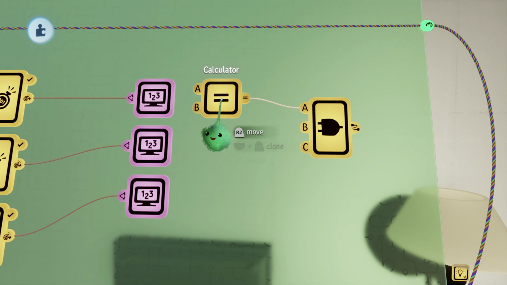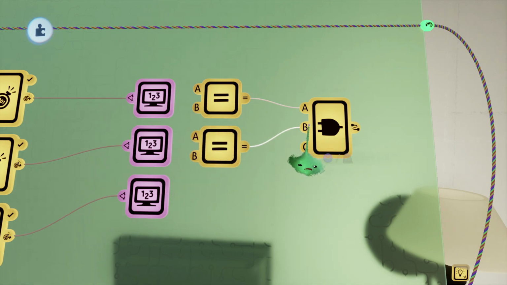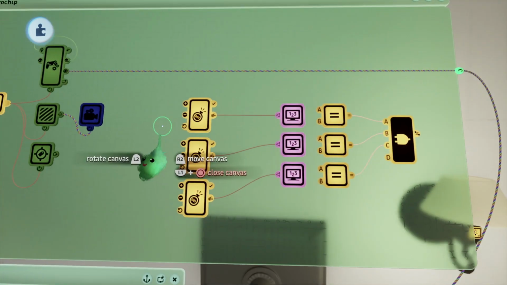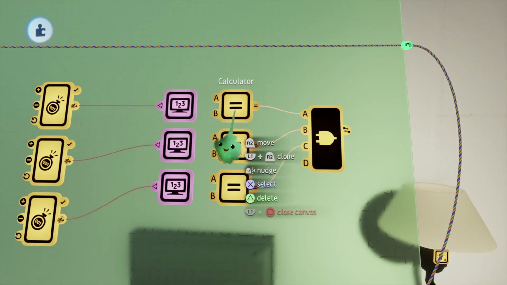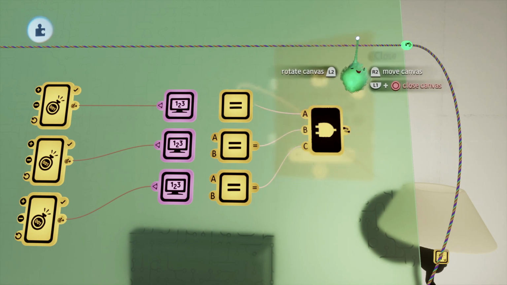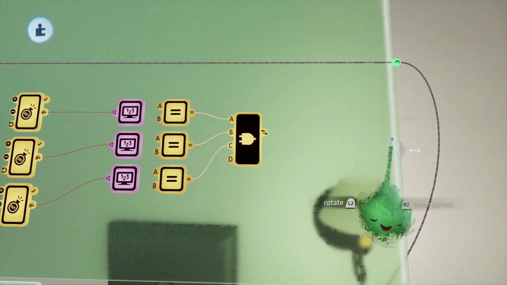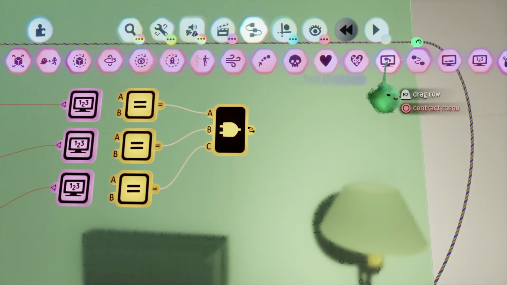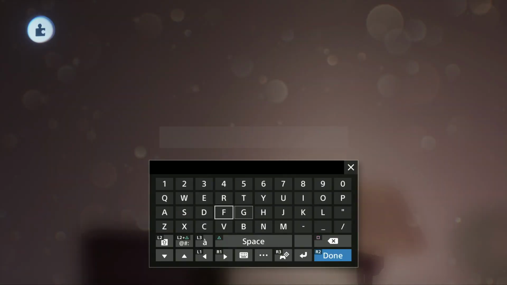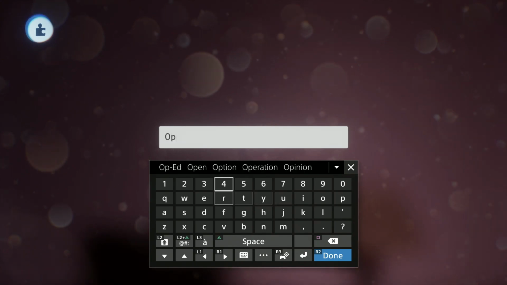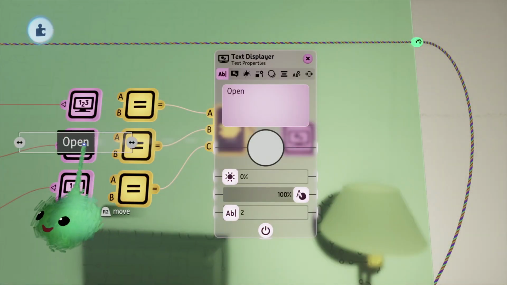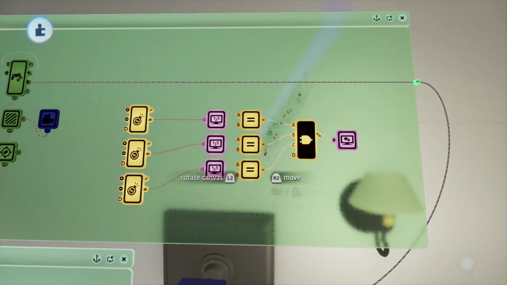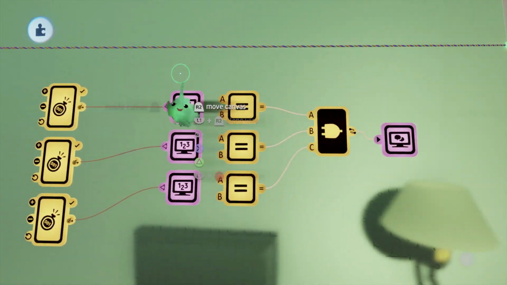What we're going to do is create 3 calculators, and we're going to set them, as you can see, 0 is currently equal to 0, so they're powering on our NOT gate. It's nice to know that that works. We're going to take out a text displayer quickly, just as an indicator for when we're getting the right signal. I'm going to set this to open. And of course now, you know, it's open, but we're going to set it so that it's coded.